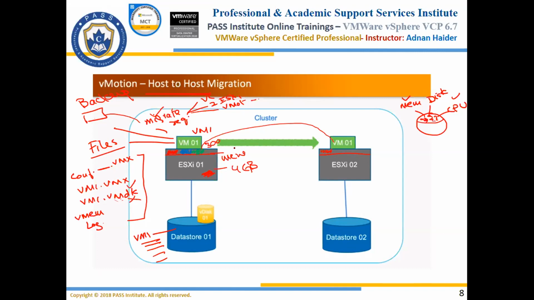So vMotion happens in stages. Stage 1, it needs to copy everything. So from the memory of this VM, all the 300 MB needs to be copied from ESXi host 1 to ESXi host 2. Once everything is copied, there will be a time where the information in this memory is equal to the information in that memory. At this point, VM1 is not moved yet. So only the memory is moved.